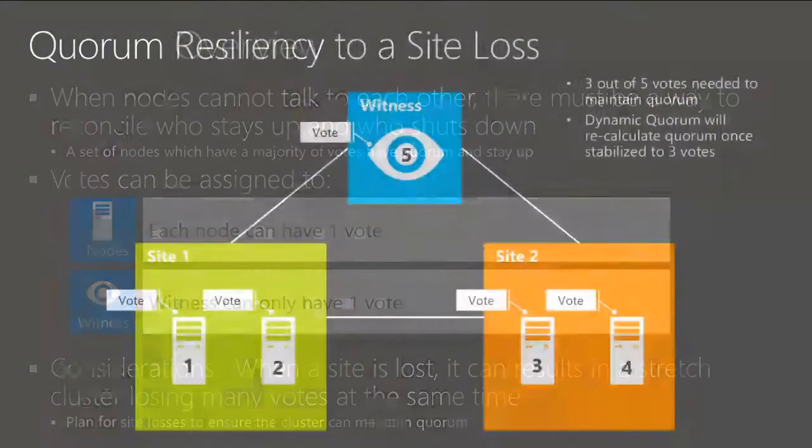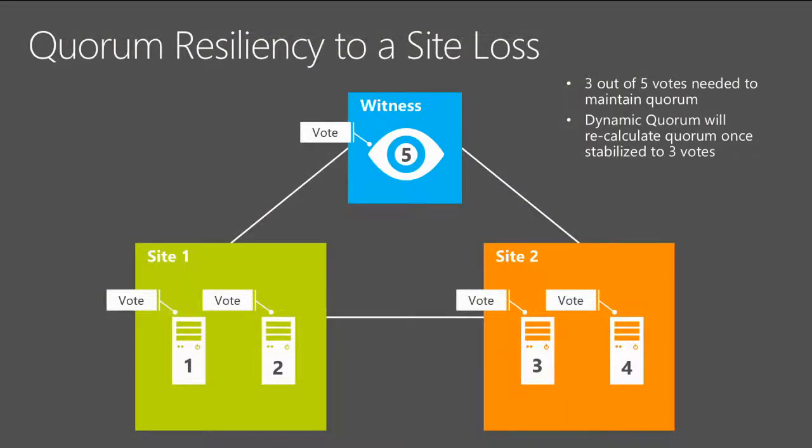All right, so let's take an example. Here's kind of utopia of what you want your scenario to be. I've got site 1, I've got site 2. I have an even number of nodes on each site: 2 on site 1, 2 on site 2. If I count my number of votes, 1, 2, 3, 4 votes for the nodes, and then I have a witness. And that witness is my 5th vote. So I have 5 votes. I need a majority of votes. That's 3 out of 5. So I need 3 out of 5 votes for the cluster to stay up.